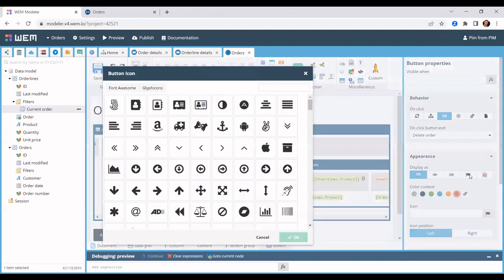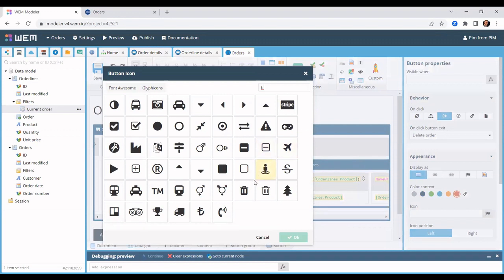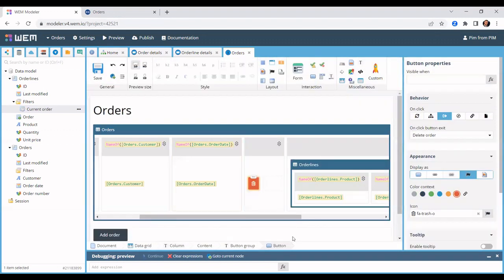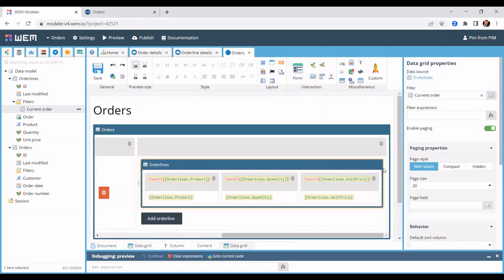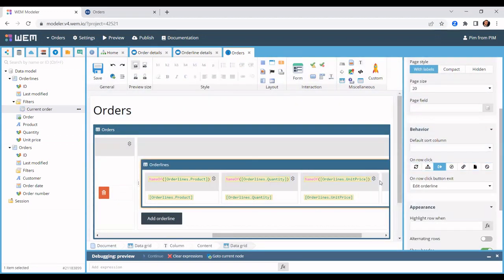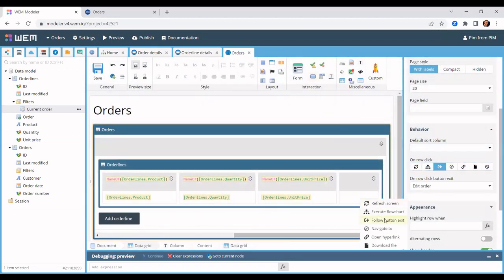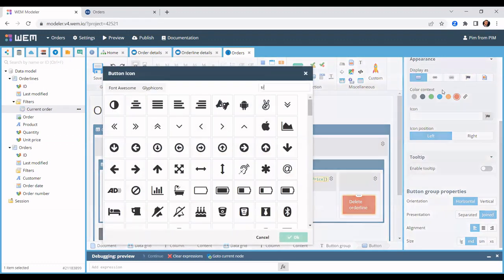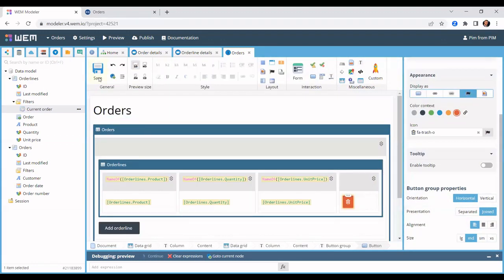And we set the display of the button to an icon. WEM has a range of icons to choose from. By typing the first characters of the name, we can easily find the icon we need. Finally, we repeat these steps for order lines. Let's save the design and view the result.